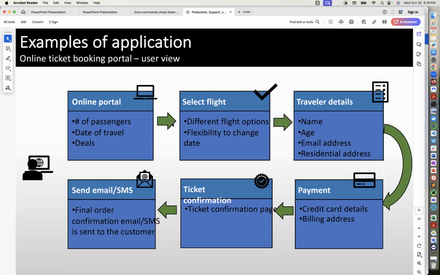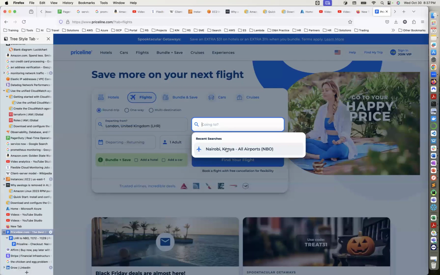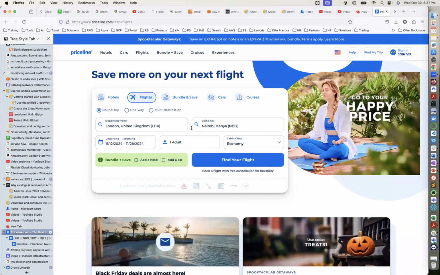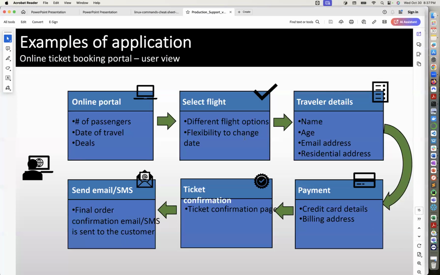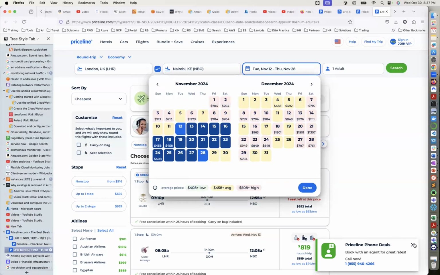And then when you select your flight, it goes to the next page. They see different flight options, flexibility to change dates. Let's do that. So we come here, we choose DFW or London Heathrow. We're going to Nairobi, Kenya. Choose the date. And we choose find your flight. And you see the different flight options. We have flexibility to change the dates. You see? We have flexibility to change the date right here. You see that? We can change the date right there on the screen. Right?